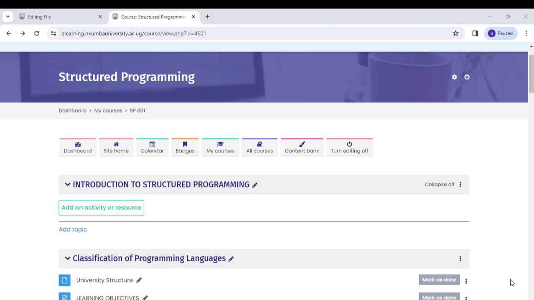What is the file picker in Moodle? In this video, we are going to explore Moodle's file picker and how you can use it.